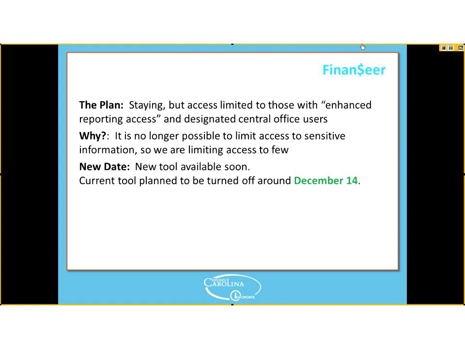So let's talk a little bit about Financier. The plan for Financier is that it is staying, but access needs to be limited to those who have what's called the enhanced reporting access and designated central office users. What that means, the enhanced reporting access, is basically if you have access to run queries in the reporting copy of Connect Carolina. Many finance people have access to run queries right in Connect Carolina, but there's a copy of Connect Carolina that's only used for reporting, and there are some queries available there.